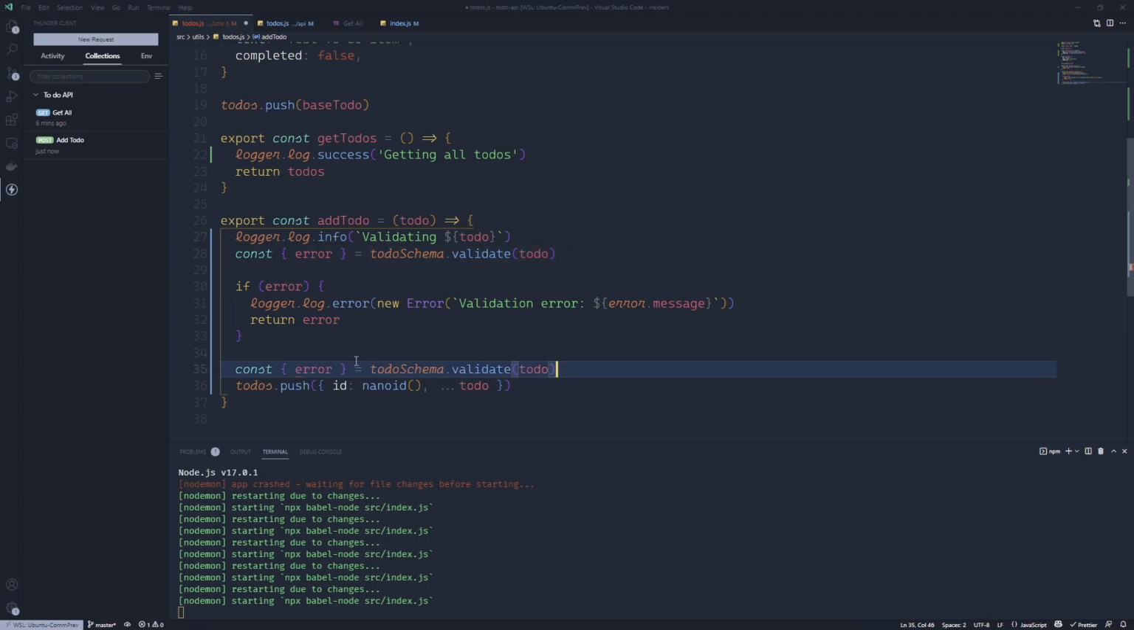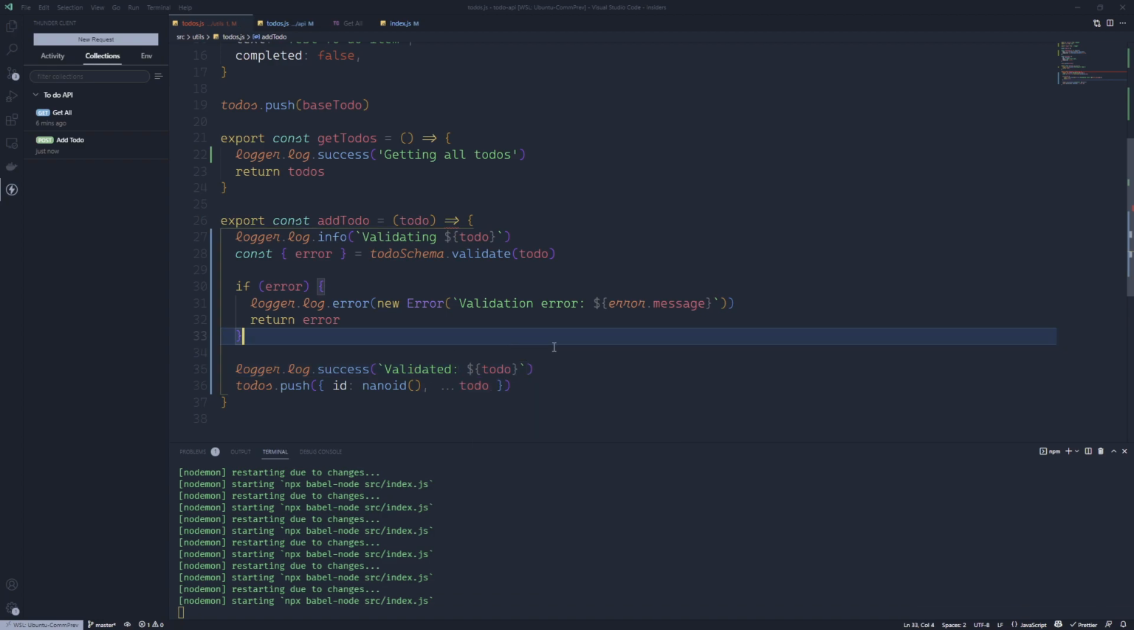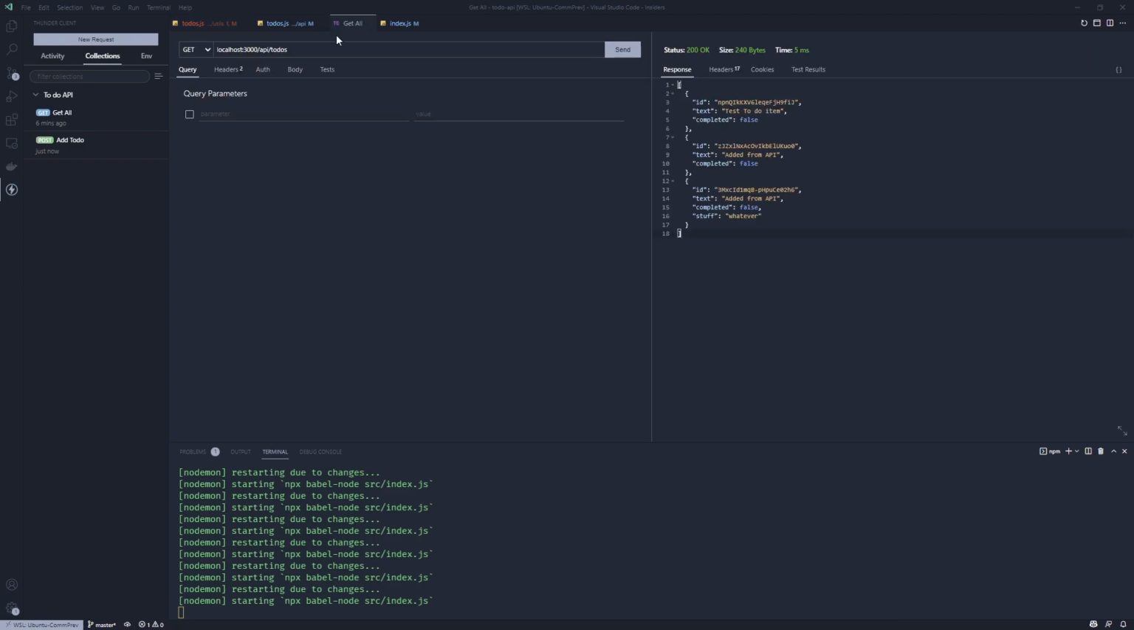So we need to, oops, something like this. Success. We can see validated. That particular to-do just got validated, right? And let's save it just like that. And let's see what actually happened. So let's get all. We have the test one.